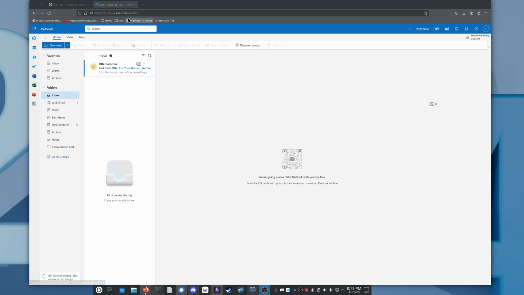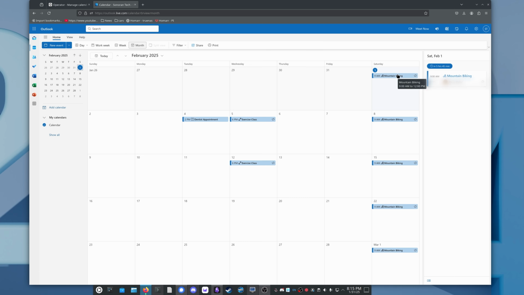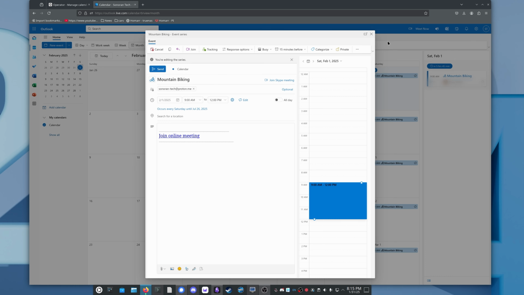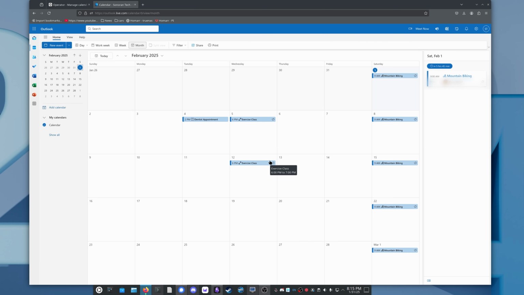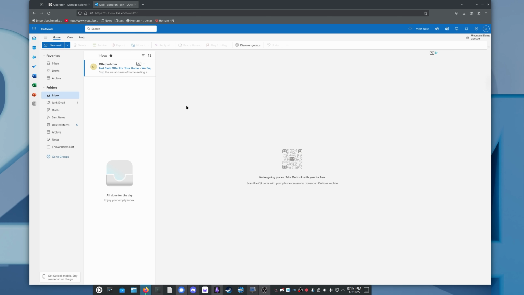I opened up Outlook directly, and let's take a look at our calendar and see if it makes sense. And we have a mountain biking event. We'll just take a look at it. This looks right. We added 1 dentist appointment and 2 exercise classes. Okay, I think it got it exactly right. And then we asked it to send an email. So we'll go over to our email.